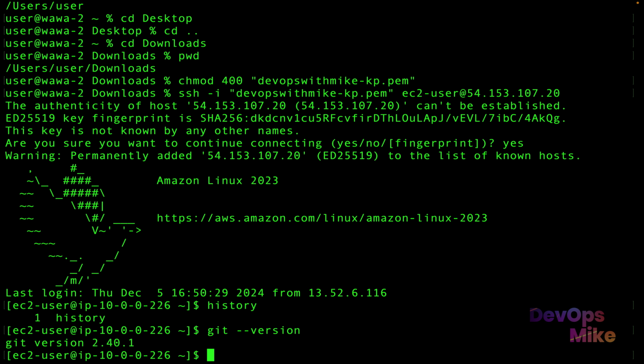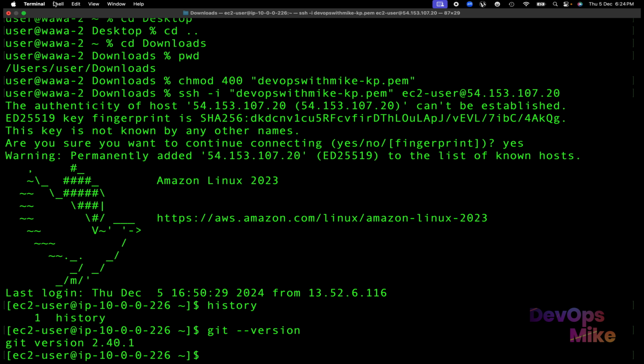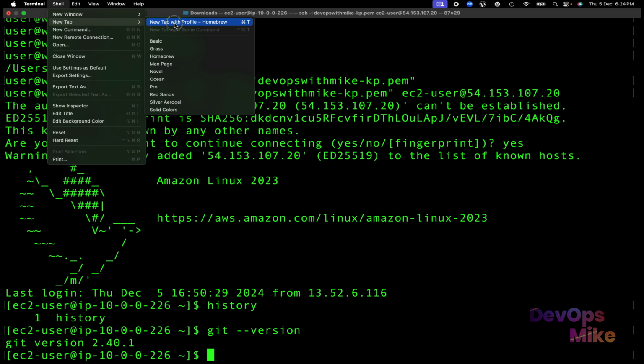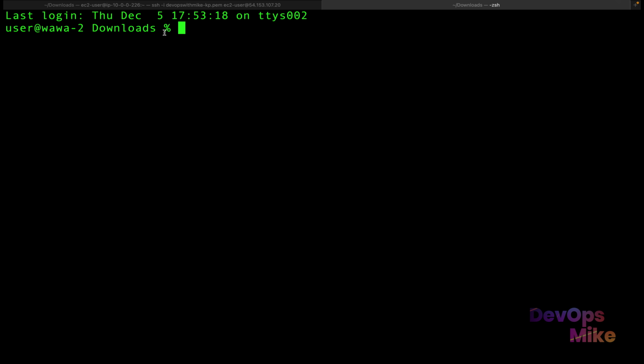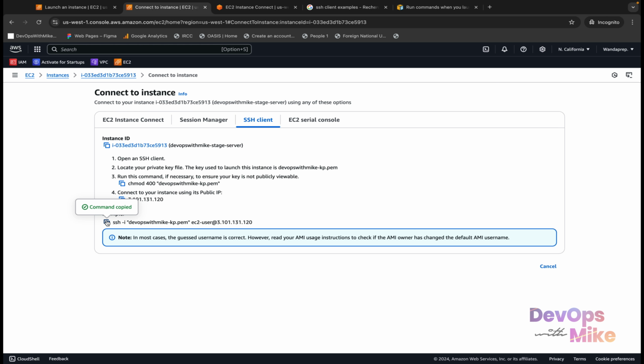My terminal session has expired, so I'll have to open a new tab. I'll click on shell and open a new tab, and this new tab takes me back to my parent directory, which was my downloads. If you do pwd, I'm in my downloads where my key pair is currently found. Once I'm in this directory, I'll run the command. Again, I'll copy this command to SSH. I'm using SSH client.